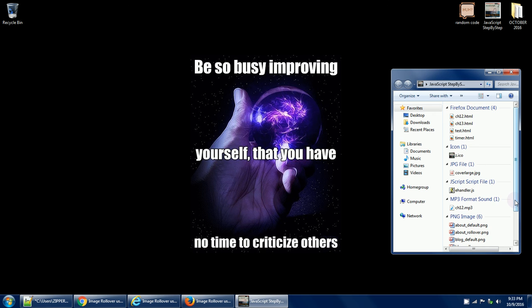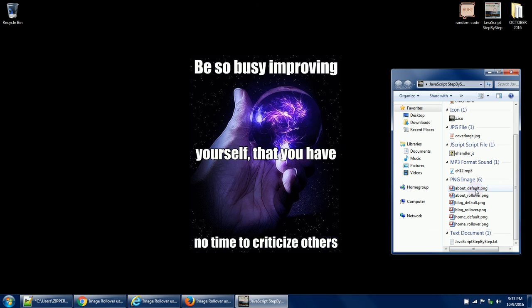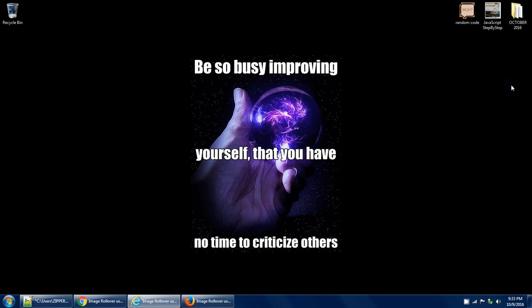Yeah, see, here's my PNG images. about_default, about_rollover. blog_default, blog_rollover. home_default, home_rollover. So let's get that out of the way and get these back up.